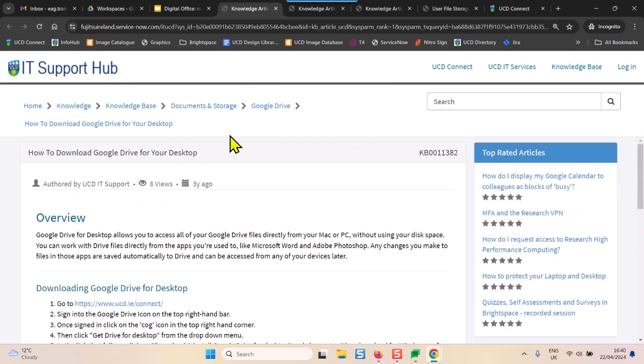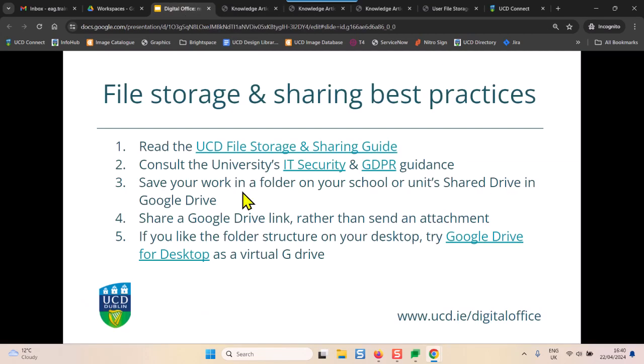Something to note as well is that using Google Drive for Desktop or using Google Drive, you can store things like PDFs, images, Office files. It's not only for Google Docs. It is our recommended storage solution for all.